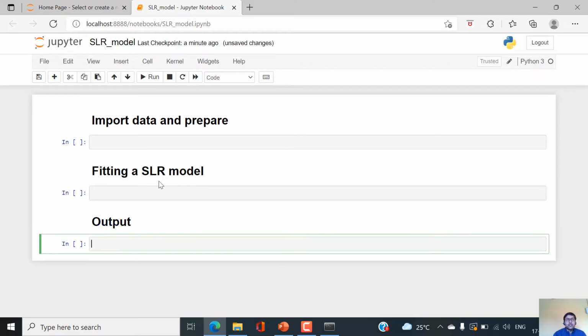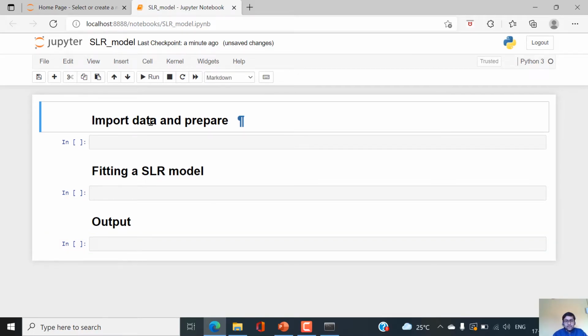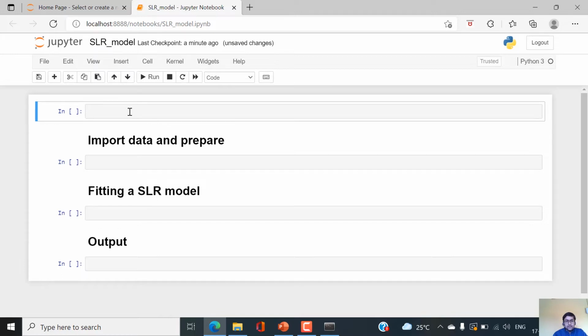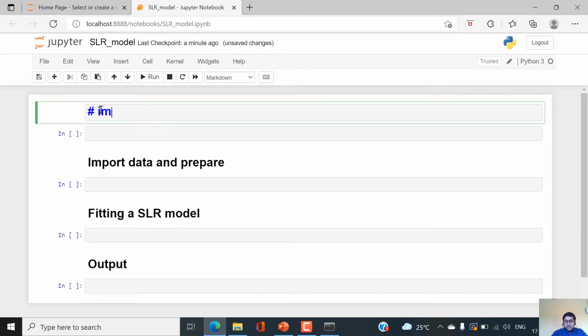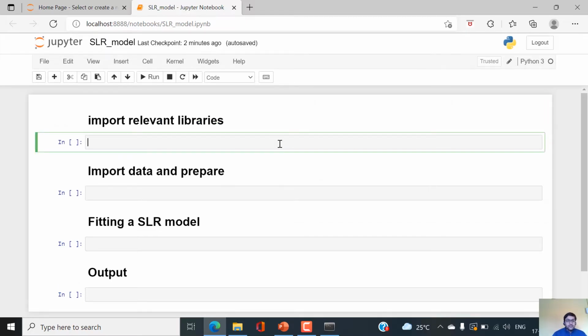Now in Python we also need to import relevant libraries, and that is the first block of this code. So escape A, then escape B. So to insert a new cell above the cell is escape A, if below, escape B. Okay, now import relevant libraries. Now what are the libraries relevant for us?